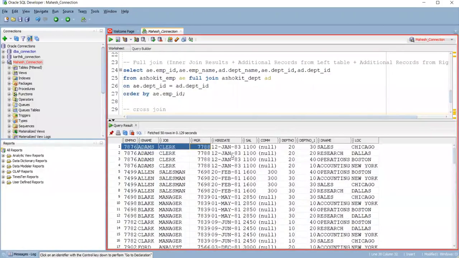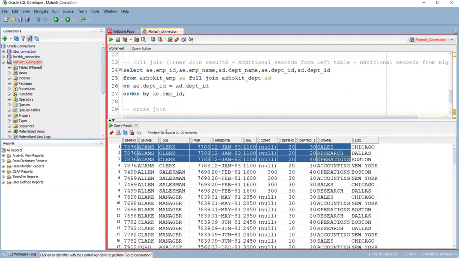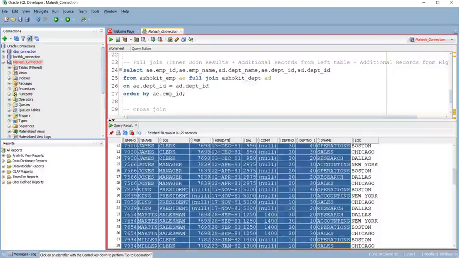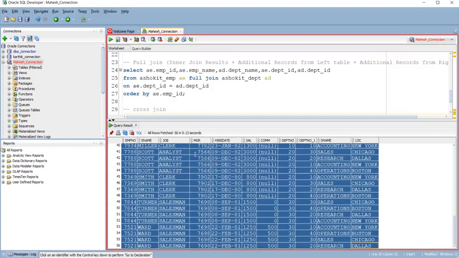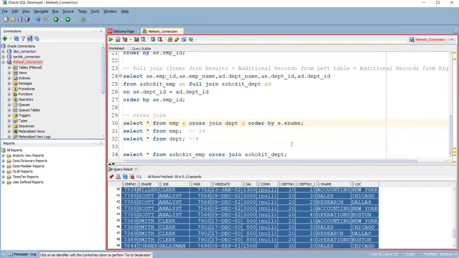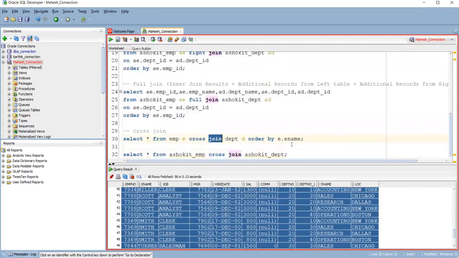Understand? How many records did we get? We just applied the cross join for the 2 tables, or not, sir? We just applied the cross join between the employee table and the department table. Okay. And now I'm going to apply the cross join for Ashok IT underscore employees and Ashok IT underscore departments. How many records are you going to get, sir? Could you please tell me how many records are there in Ashok IT underscore employee? 9 records. And how many records are there in the departments? 7 records. 9 into 7, how many records, sir?